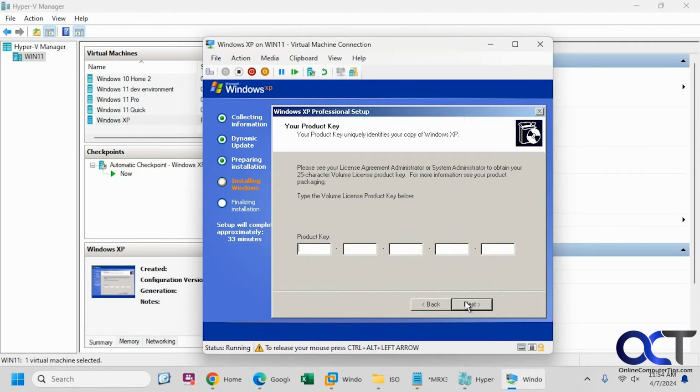Okay, now for the product key, which I have here. You're going to have to do the Control Alt Left Arrow to get out of here because it doesn't have the enhancements installed. So I will type in the key real quick, and I will also put this key in the description so you'll have a copy for yourself. All right, we'll click on next.